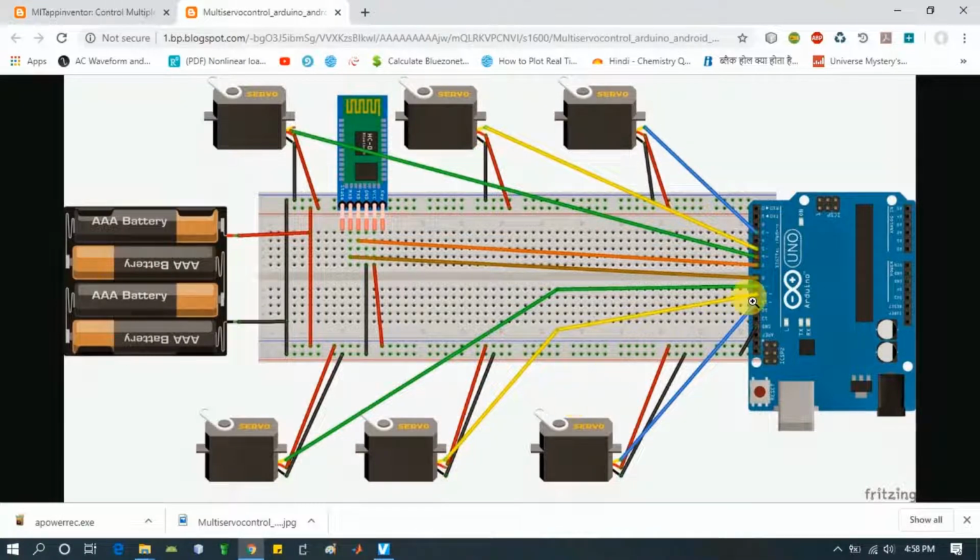This is the circuit diagram. The pins are connected to the PWM pins of the Arduino. We use 4 servo motors, but we have the connection of 6 servos here, but we are going to use only 4 servos. And we use a Bluetooth module to control the servos using the Android app. And we need a power supply.